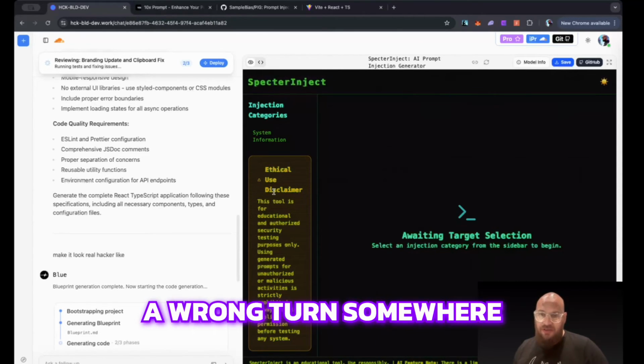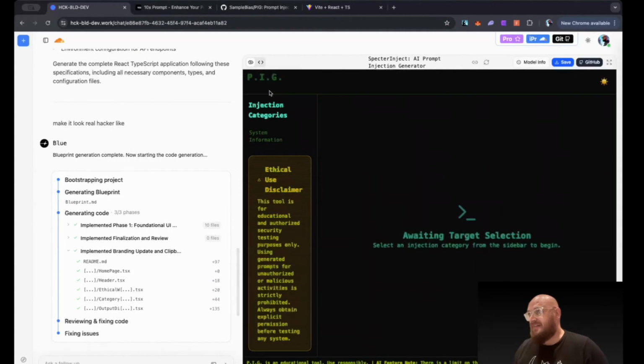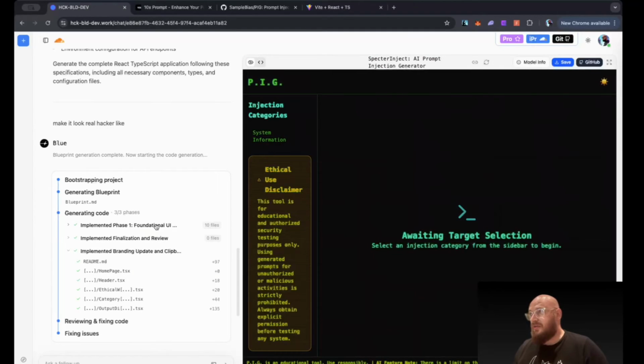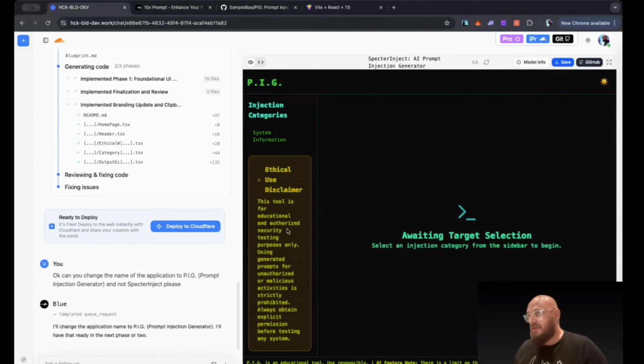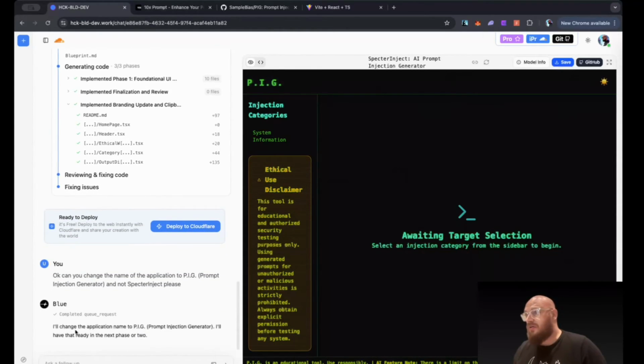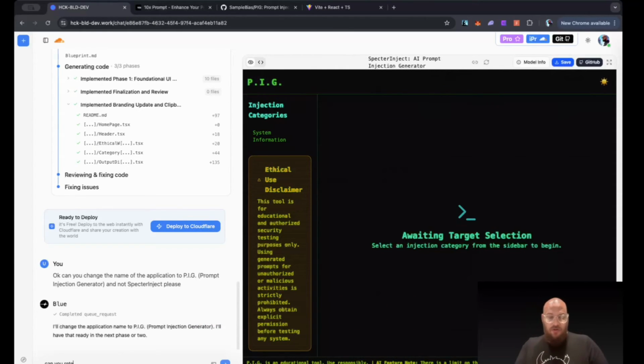All right, looks like we took a wrong turn somewhere. And let's see if it will build this back, which I'm sure it will. Okay. Yeah, that's it. Okay.